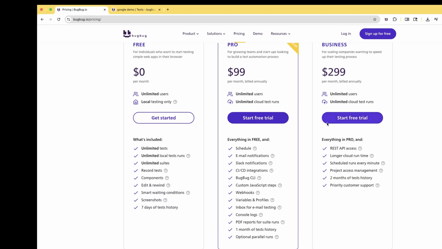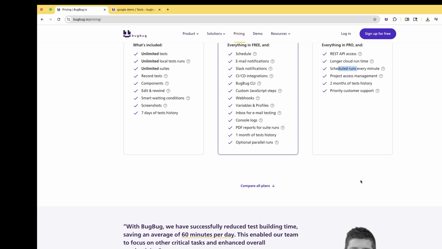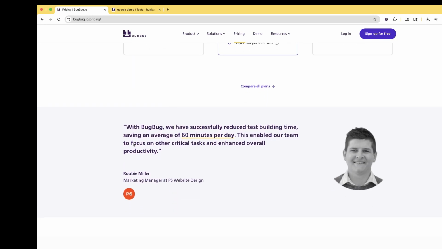And if you want to go even further, you can see the Pro and Business versions run on cloud. And in the Business version, you have the REST API access. So you can use BugBug's public API to run suites in the cloud, and you can see the longer cloud run time, schedule runs every minute, priority customer support. So this is awesome, guys.